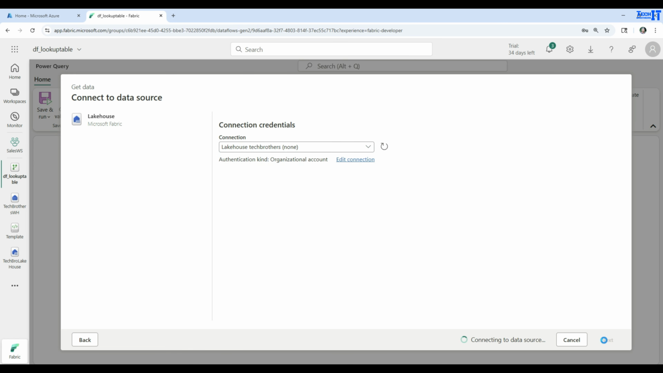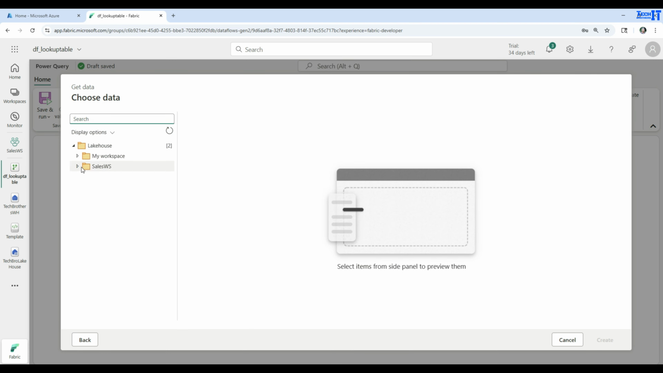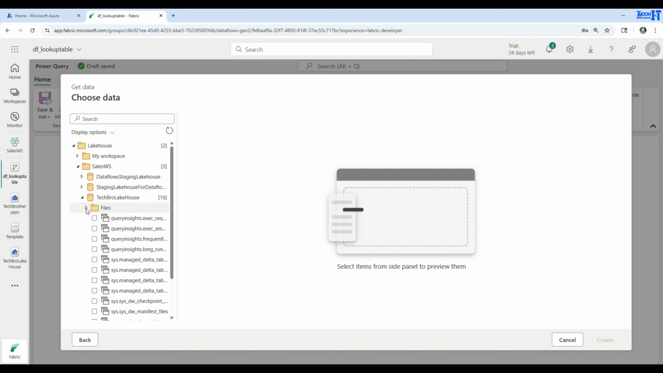After we do that, it's going to display the list of workspaces we have, and then we can further navigate to the Lakehouse. So we have the sales workspace and then the Tech Brothers Lakehouse right there that we would like to use. Under the Tech Brothers Lakehouse, it's getting us the files.